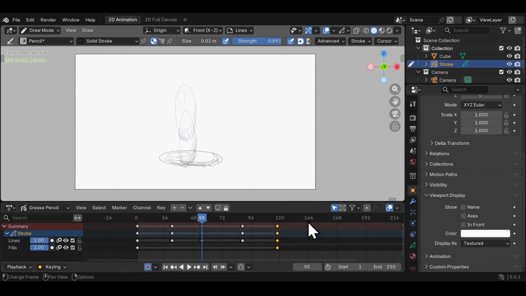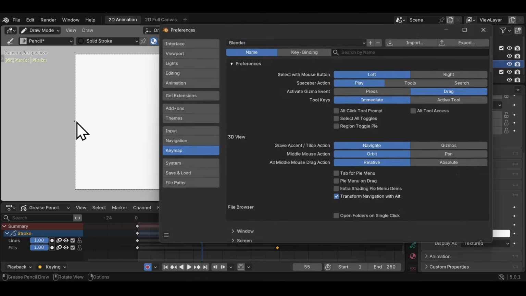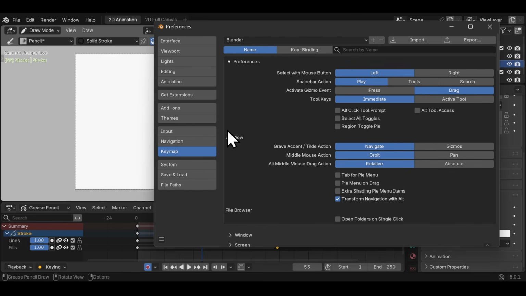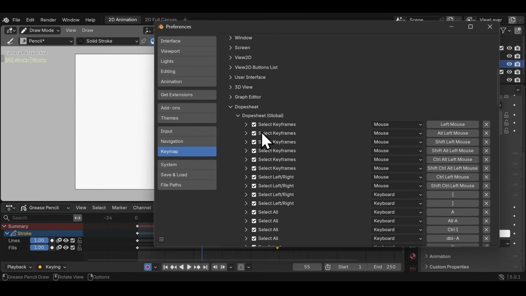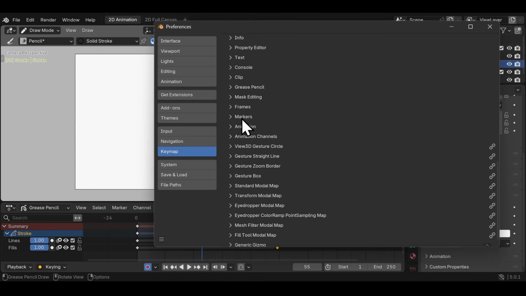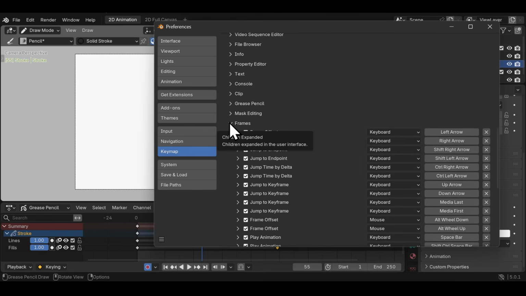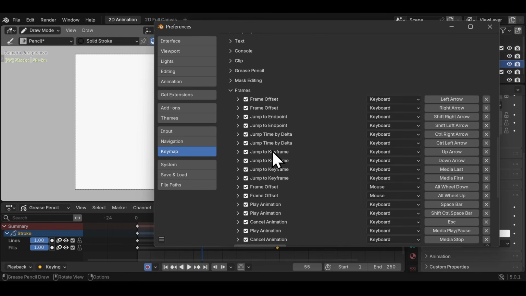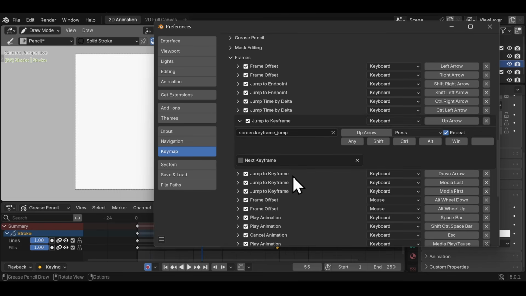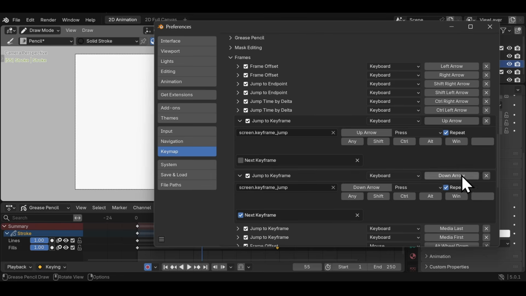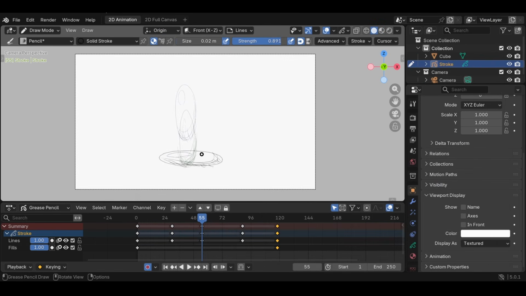If you like it the other way, which I do, we'll go up and hit Edit, Preferences, and then we're going to come over to Key Map. We come over here, we click Name, and then we're going to scroll down till we see Frames. Just here, see Frames? Click on that. And you'll see over here, jump to keyframe, up arrow, open that, jump to keyframe, down arrow, open that. And you see how one of them is next keyframe and one of them has unchecked next keyframe. Just swap those around, like so. And now it goes the other way. Press the spacebar to start and stop the timeline, or you can use the widgets down here.